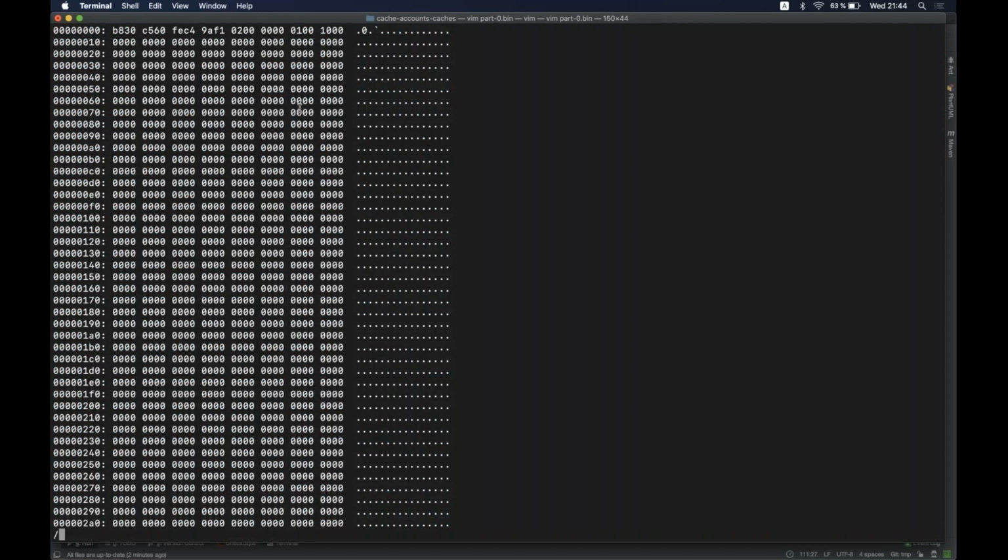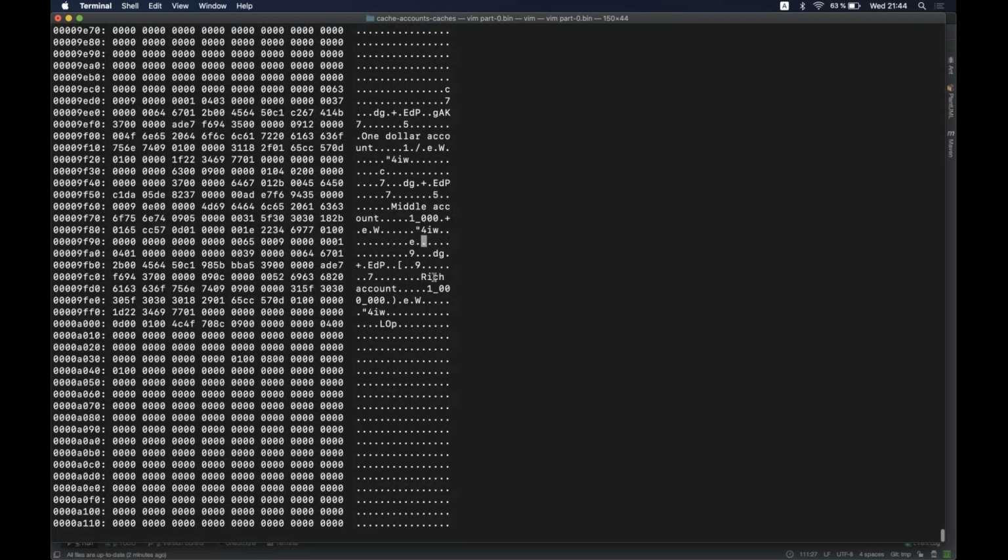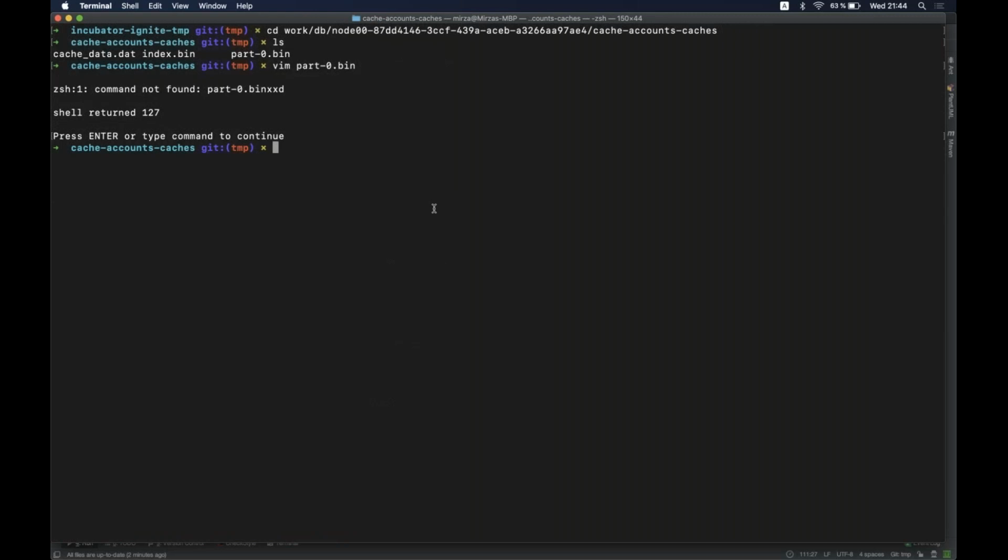So let's try to find our data. So you can see that data is presented here. So it means that we can easily find it by searching it on our disk, and data is not encrypted.